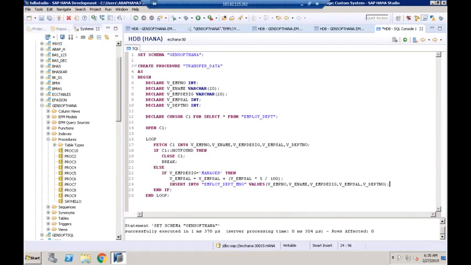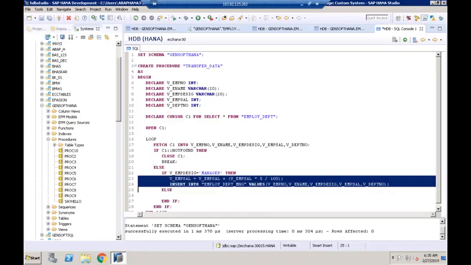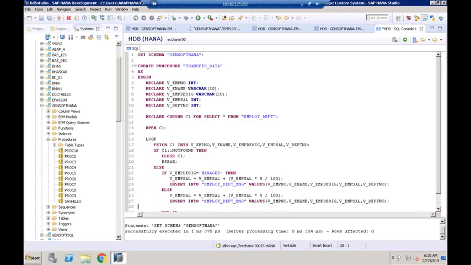That's all. Done. So if it is manager, do so and so. Else, in the sense, if it is other than manager, I have to increment the salary by 10%. So here I'll say I'm incrementing by 10%, and I'll transfer that record into the other table.